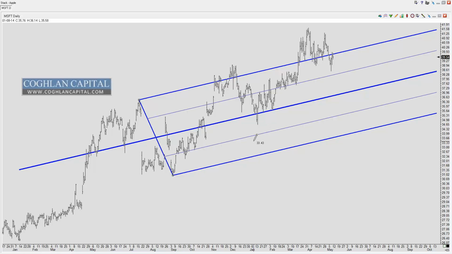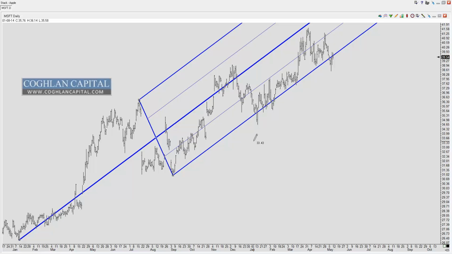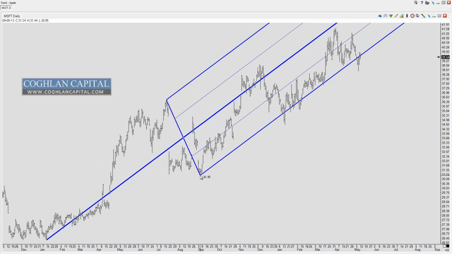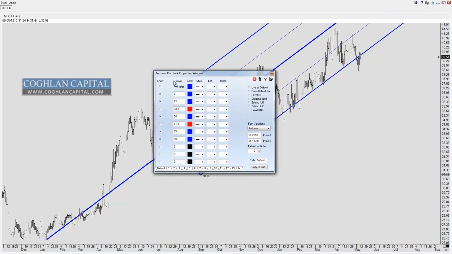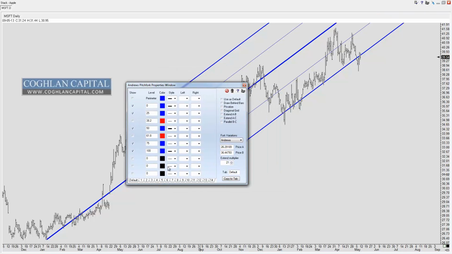Now, the way that I jump between these 3 variants of pitchfork is very simple, and it applies to every drawing object. I'm going to click on the fork, right-click the fork, and bring up the properties panel for this Andrews pitchfork. And what you can see is, first of all, my 0 line, my 50% line, my 100% line are all blue, and they're, if you like, thick. You can change the thickness of the line here. We actually have quartiles at 75 and 25.